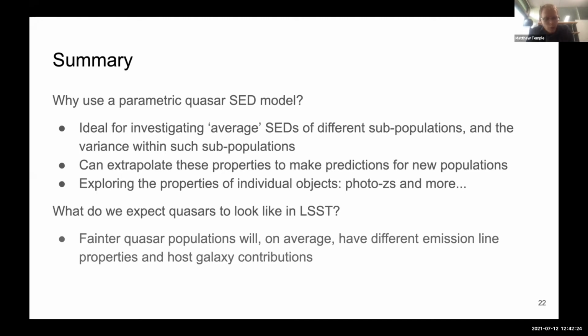And so when we're going fainter, we perhaps need to be asking, are we picking up smaller black holes with the same Eddington fractions, or are we picking up bigger black holes that have got lower accretion rates? And I think that's a really interesting science question that we can and should be addressing. And yes, variability will have a role to play in that, as well as the broadband colors and the emission line properties. If that answers the question.